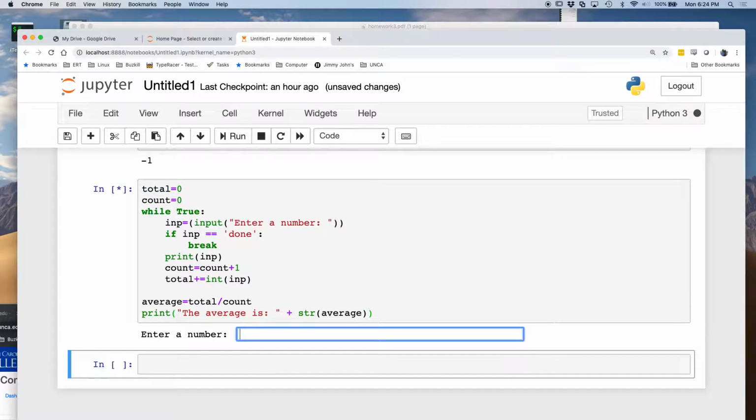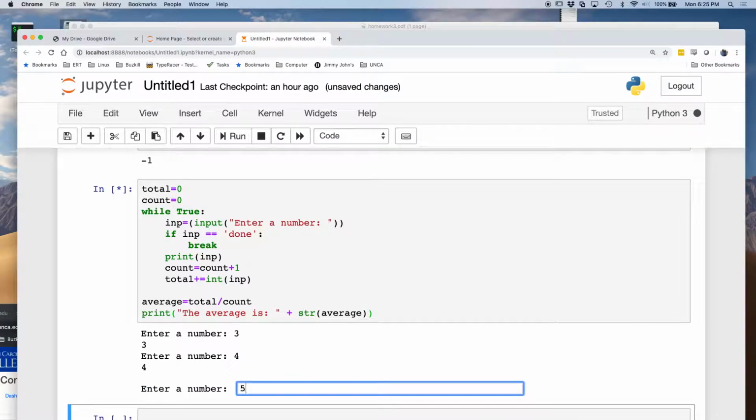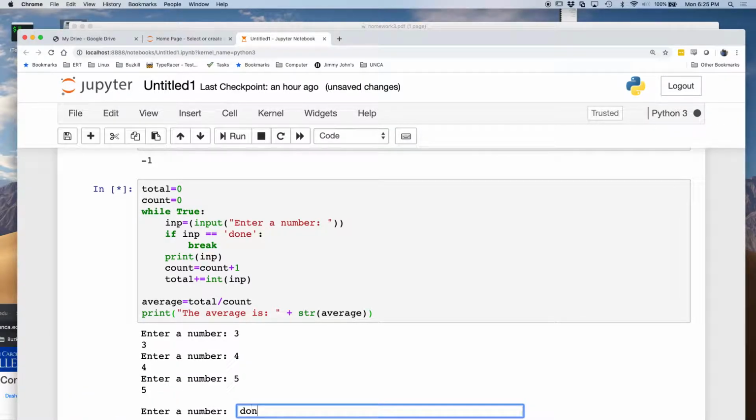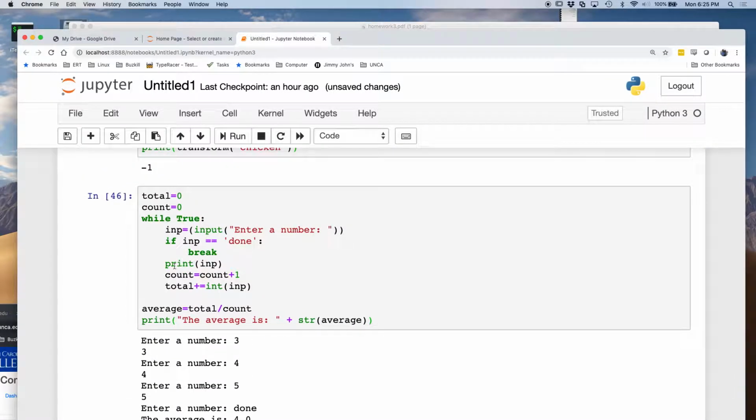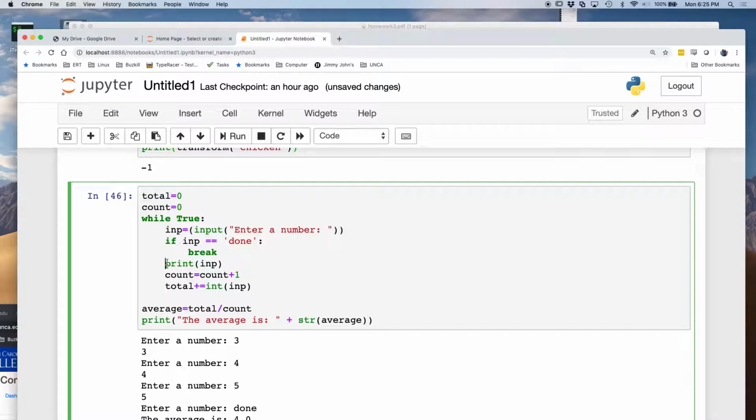Enter a number 3, 4, 5. Done. What should the average of 3, 4, and 5 be? 4. Average is 4.0. Gave me a float. I'm going to comment this out because it's taking up too much room. How do I comment something out? Pound it out.